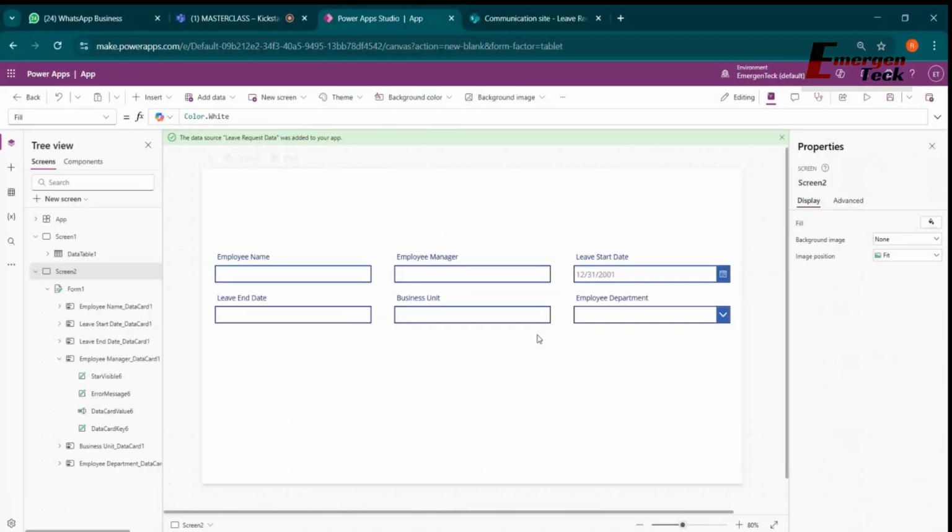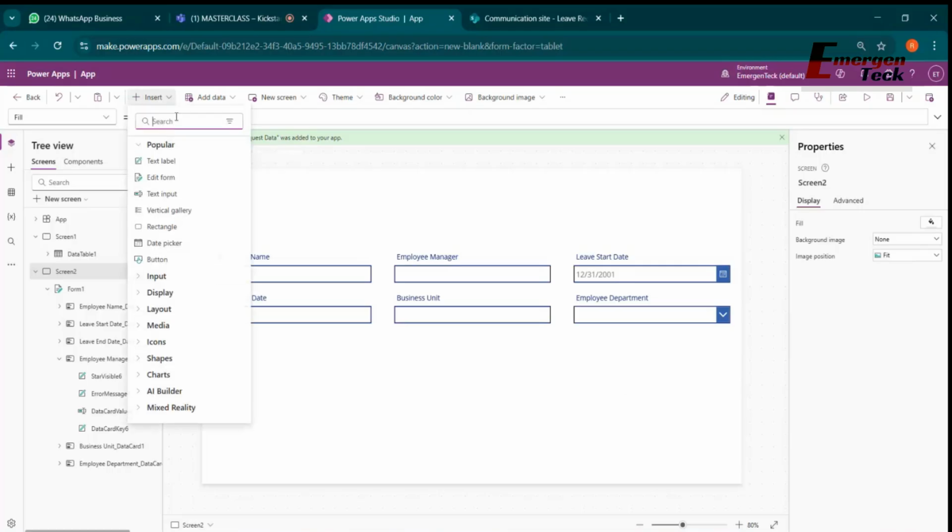Now if I have added the data, there is no button to save or submit it. So I will go here and add a button.